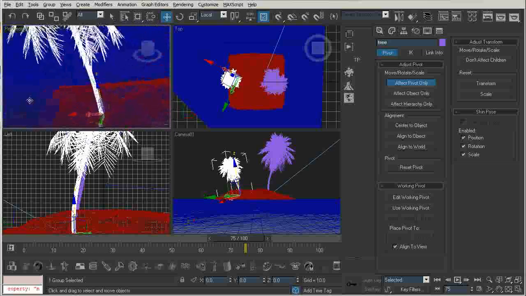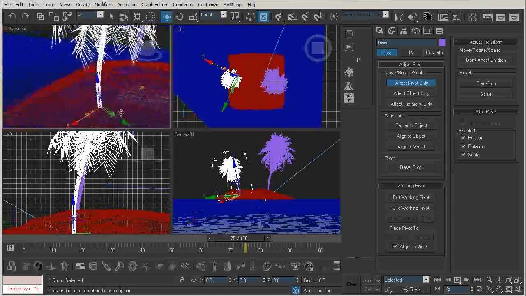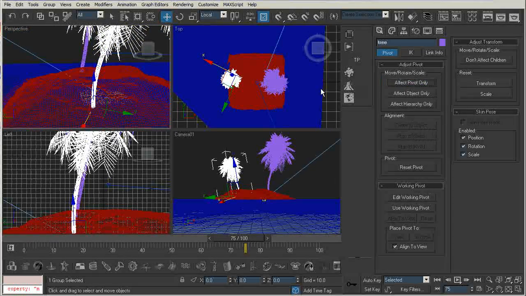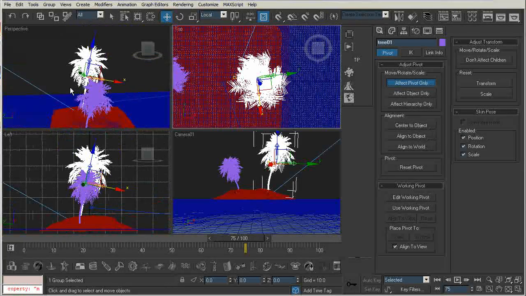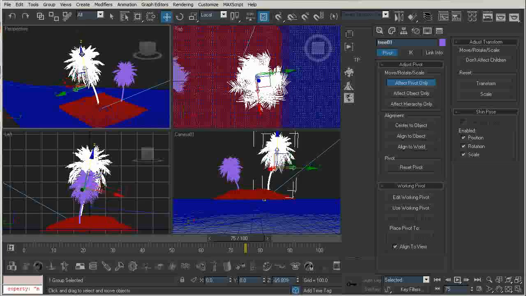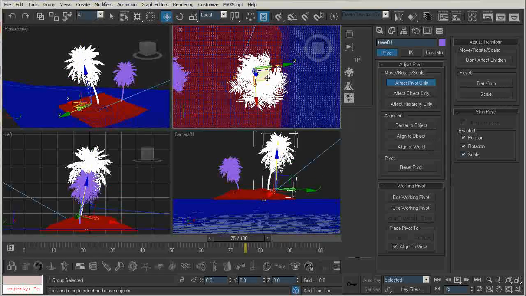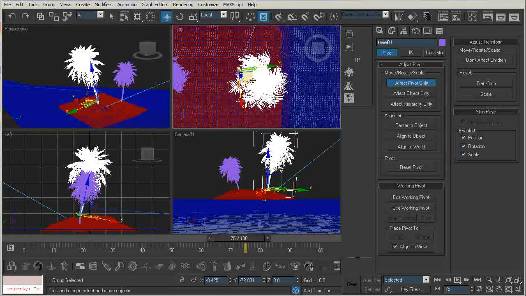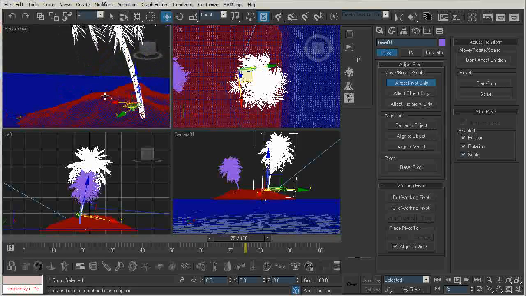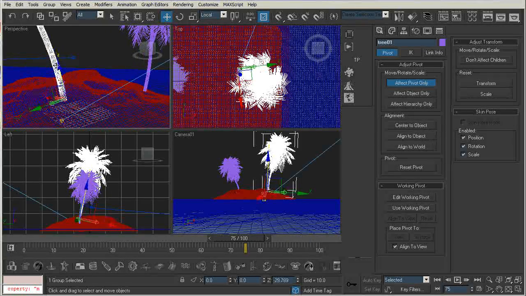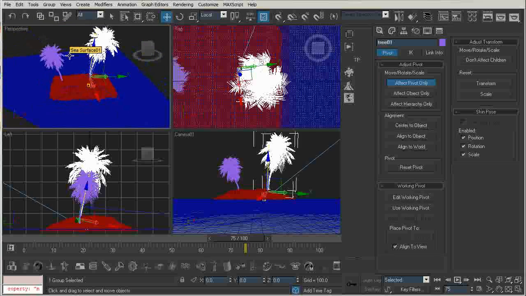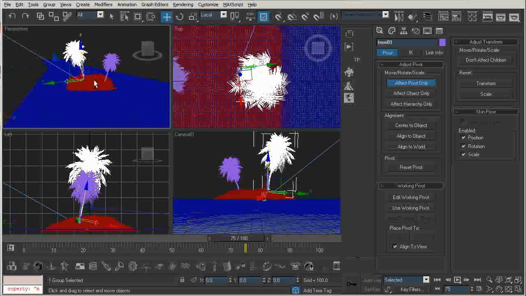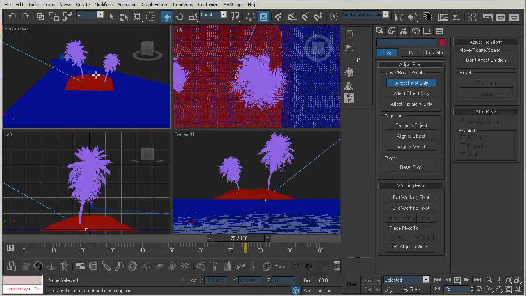So we'll put the pivot as close as we possibly can get it to the base of the tree there. That looks good. We'll do the same for the other tree. Effect Pivot Only. Bring that guy down. Get right in here and do this here. That looks alright. Now the reason that's important is that when we animate these trees, they're going to animate from the stump. Turn that off.